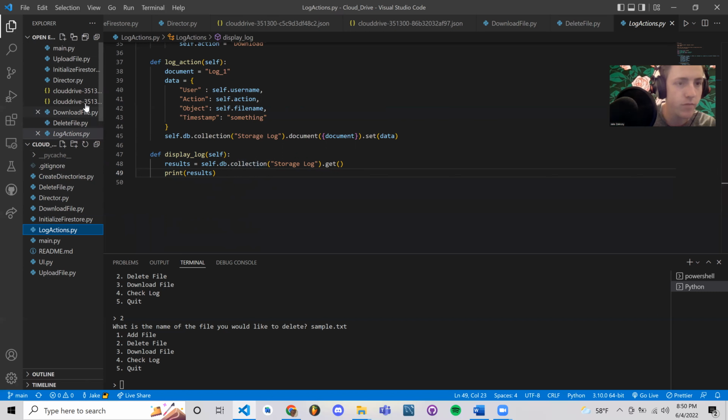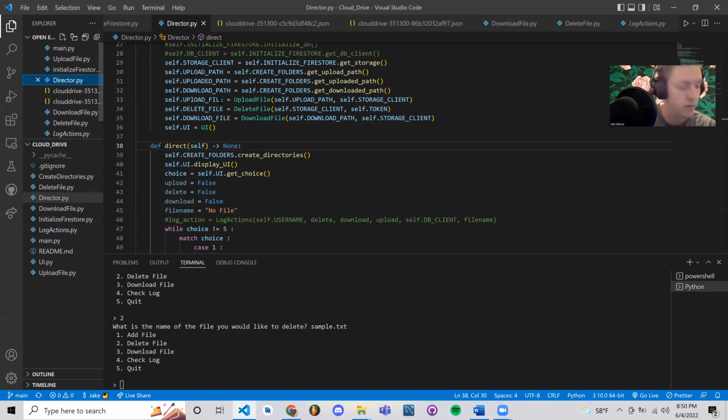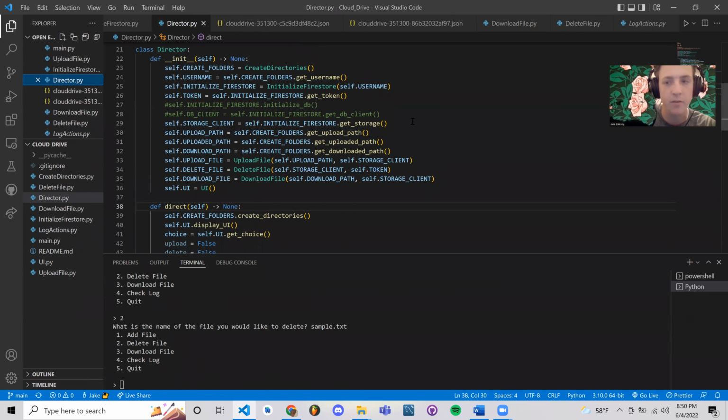And then, yeah, let's take a look at director. Everything is instanced here. I had to comment these out because they were giving me problems. I really want to fix this on Monday with you, Brother Macbeth, because this was a really fun assignment. I just want to make sure it works all the way. It's just instancing the classes, and this gets a username because it's needed in Firestore.